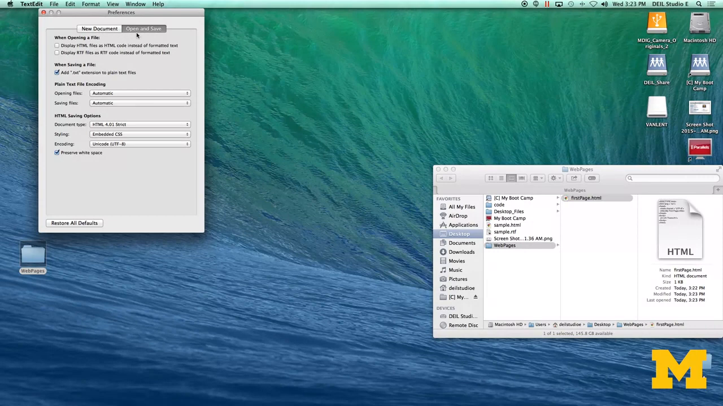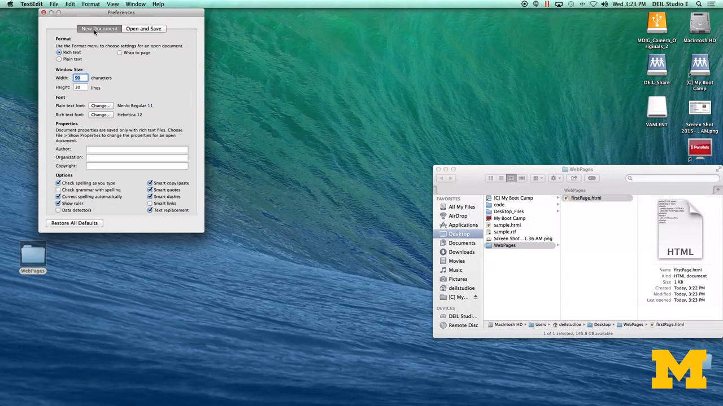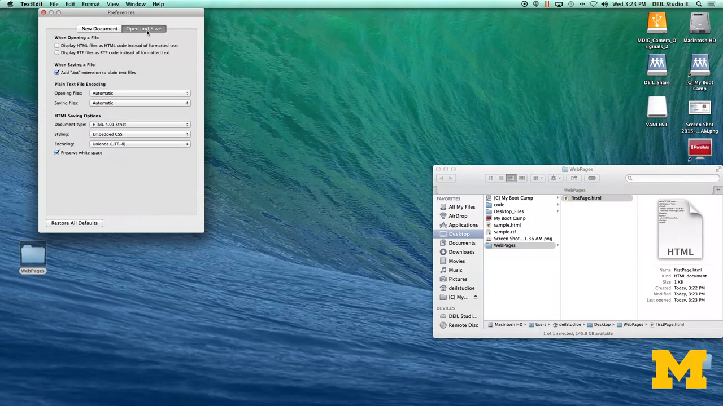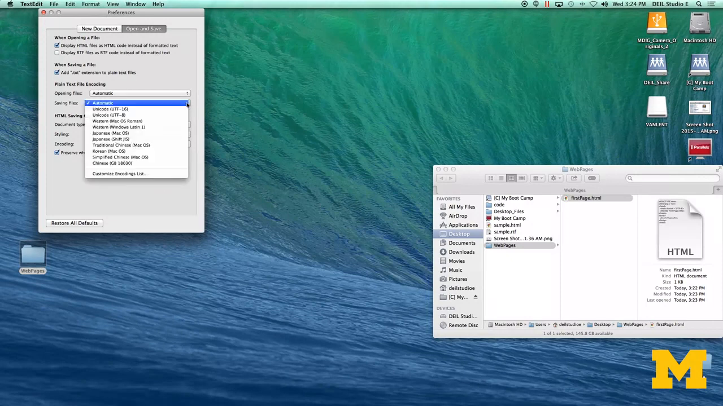So one of the first things I'm going to say is, hey, whenever I have a new document, I would like it to be in plain text. Not RTF or rich text, but plain text. The second thing that you want to do is go over here to Opening. See, Display HTML files as HTML code? We're going to go ahead and click on that. And then lastly, the most important thing is when you save your files, we want to save it as UTF-8.